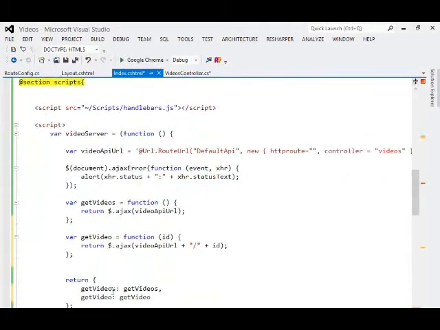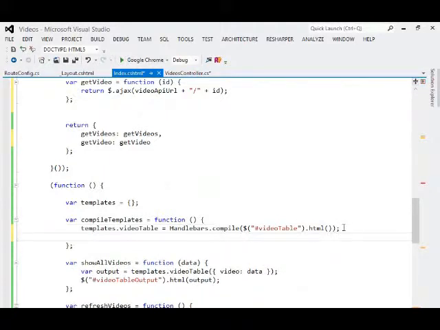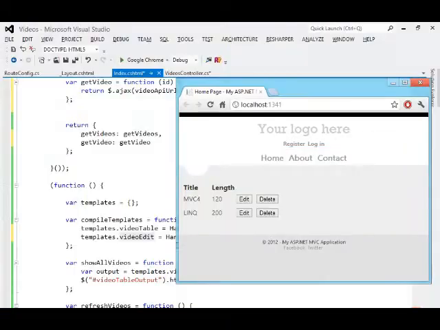Fortunately, back down here in my module, I already have a method that will compile all my templates. So I'll just add another function here that will compile that video edit template and make it available through that templates object. So now the template's ready. What I need to do when someone clicks on the edit button is I need to find out the ID of the video that they're trying to edit, and then ultimately grab it from the server and use that template to render it.